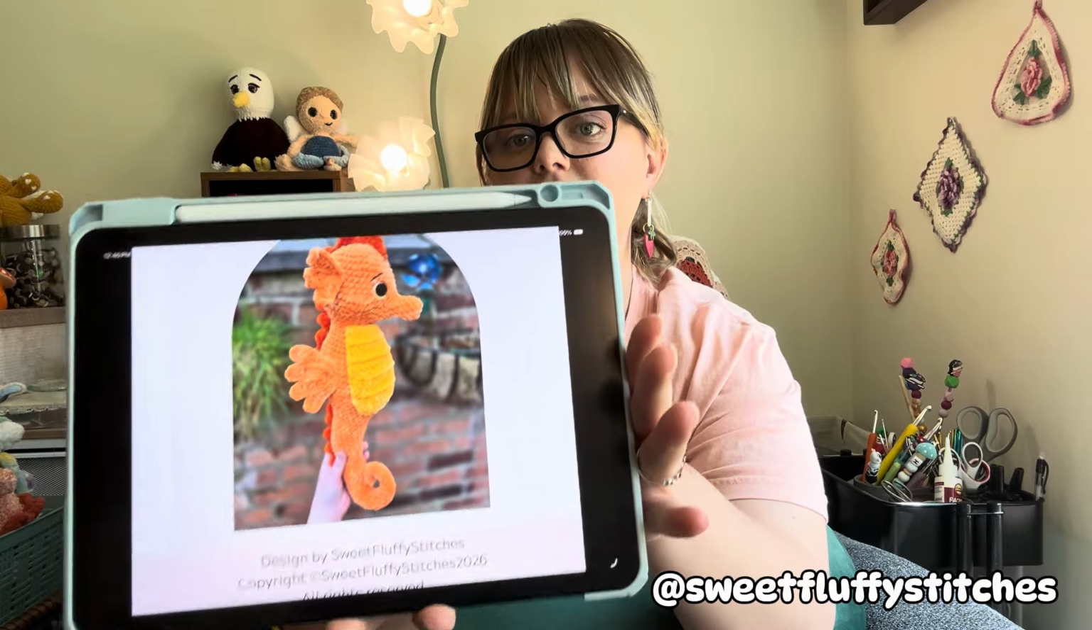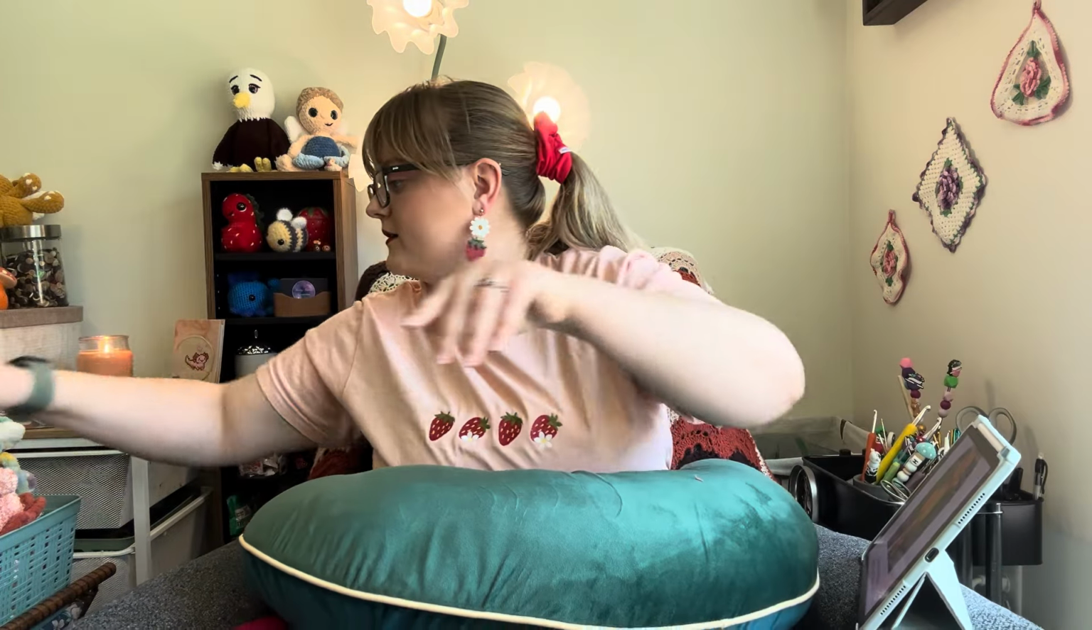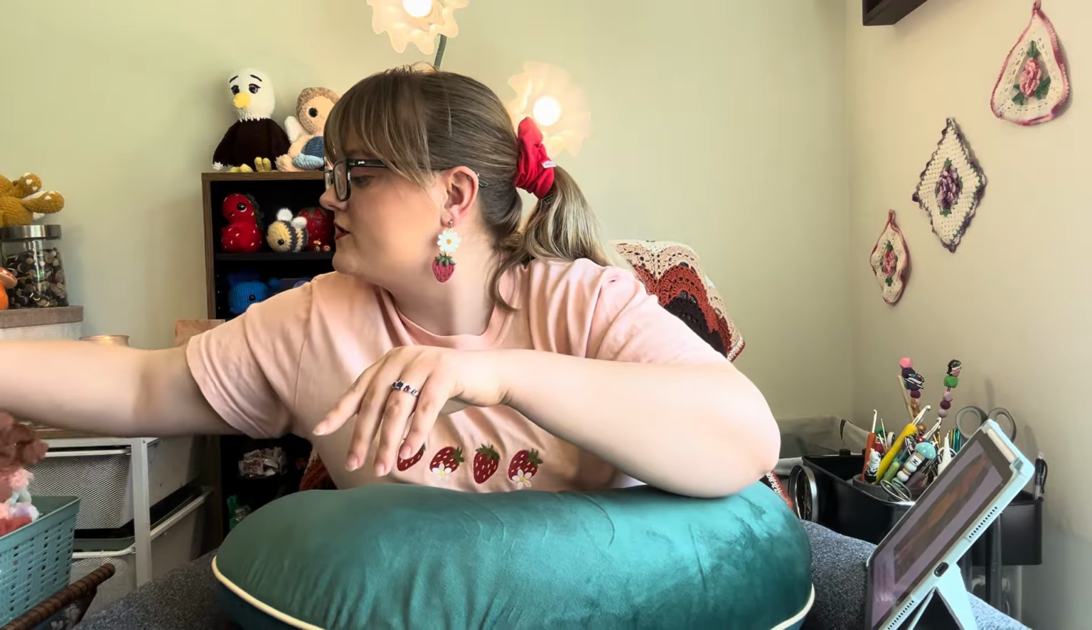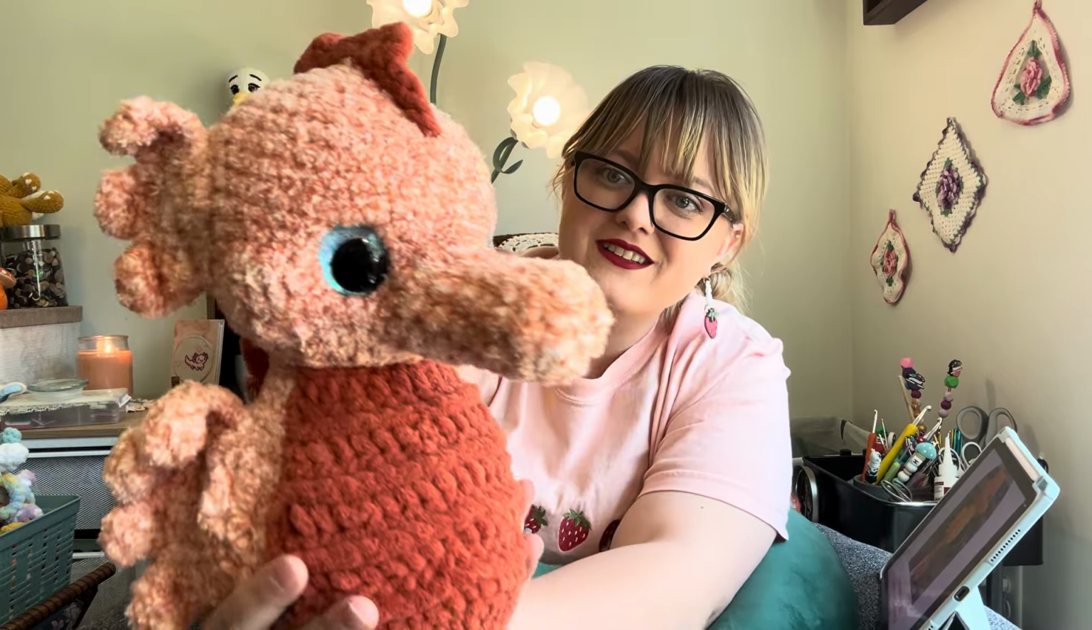And this adorable plushie is created by Sweet Fluffy Stitches. So this is the cover photo. And then let me grab, I should have placed them in a better spot. So this is the one that I made, the big one that I made. So look how pretty. I love these eyes.